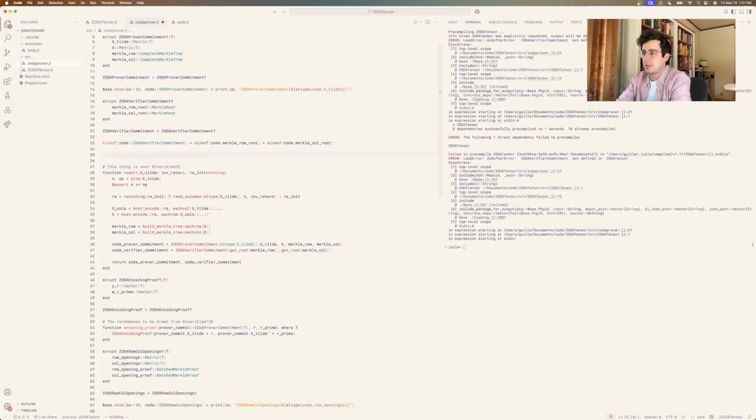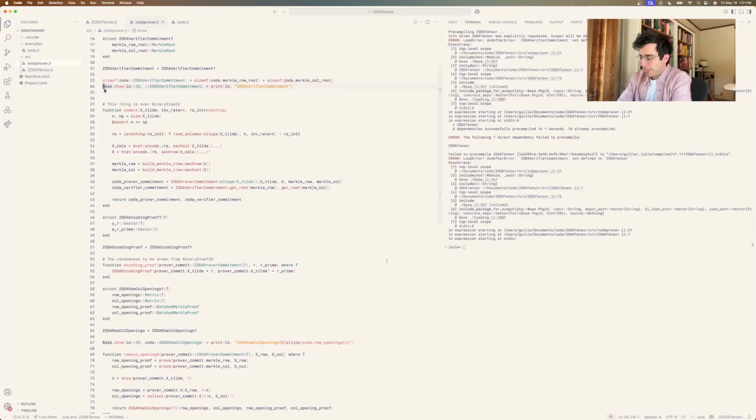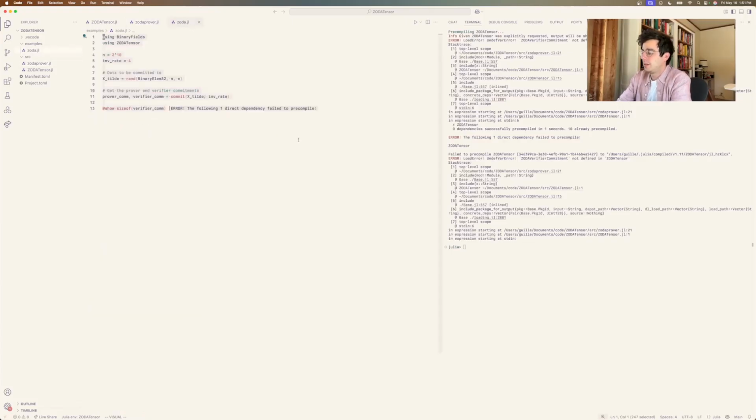What if we don't do stupid stuff? Challenge impossible. Okay, let's try this again. Great. Cool, and now we can see that's actually what we expect. So it's 2 hashes, each of which is 32 bytes, so we get 64 bytes. Great.